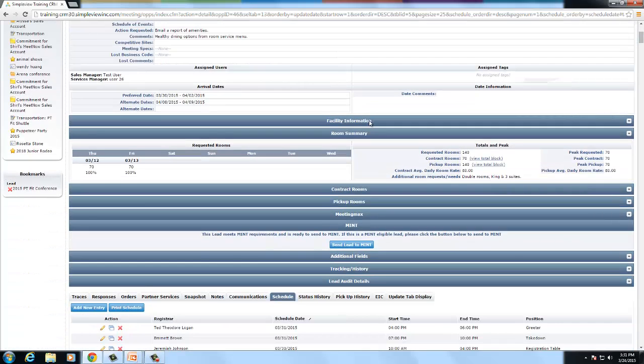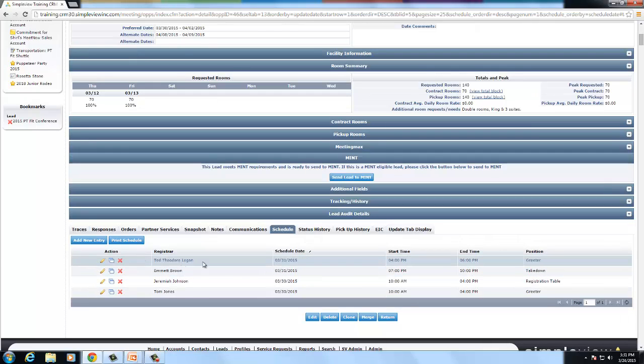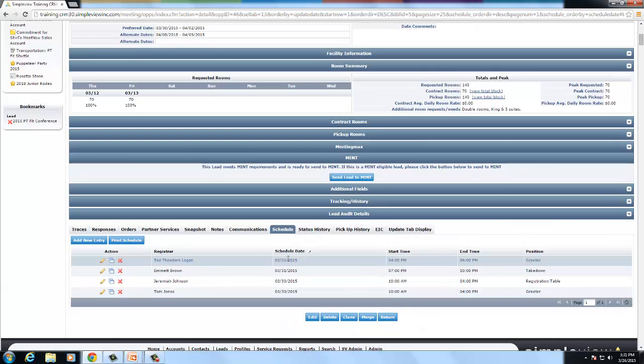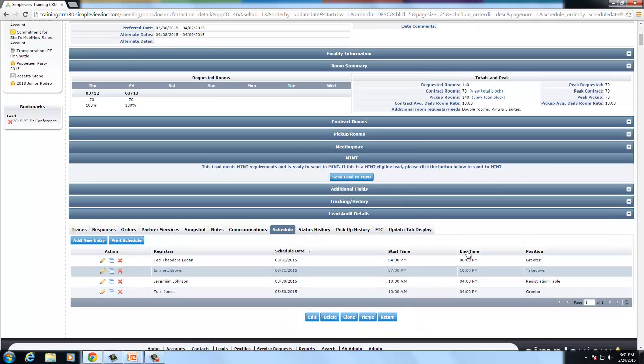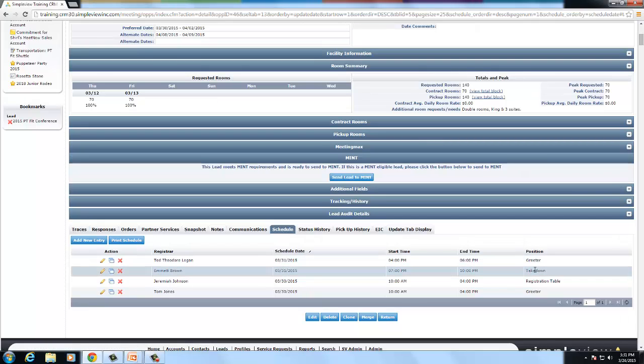You can save that. So now we'll scroll back down to the schedule, and you can see there were a few other registrars set up already. Now this is defaulting to the scheduled date, sorting by that. You can also have the start and end time. We can see that position drop down that we had set up.